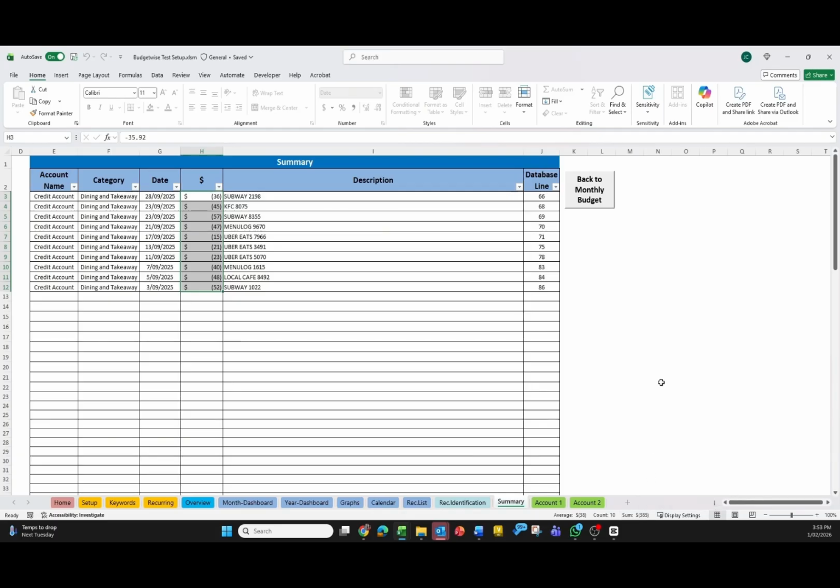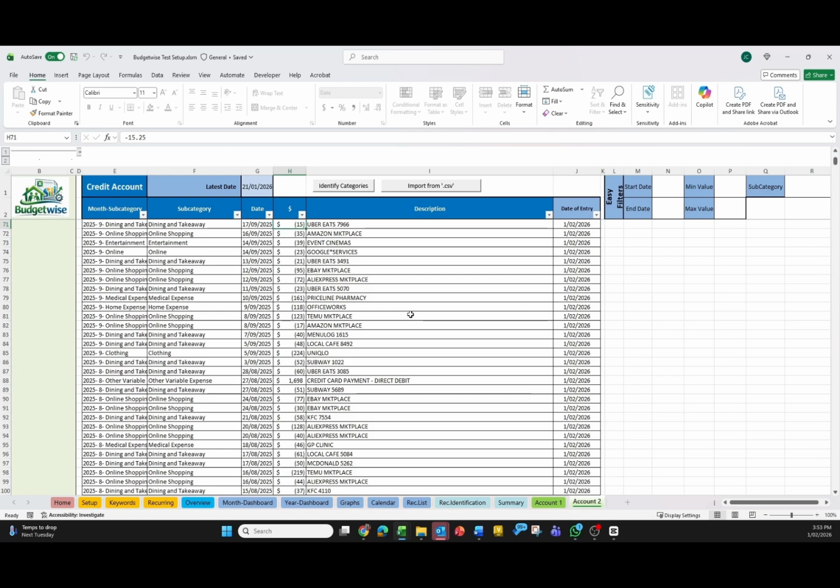If you spot a transaction that has been assigned to the wrong subcategory, you can double-click again directly on it, and it will take you to the account page, and you can correct that one to the correct subcategory, which I'll just make up in this case.